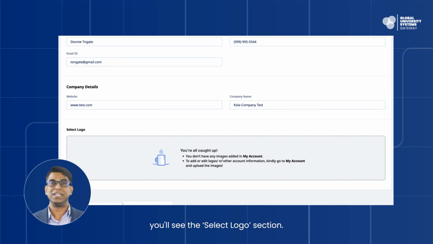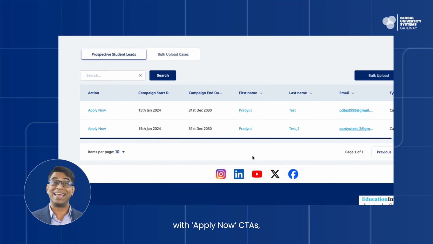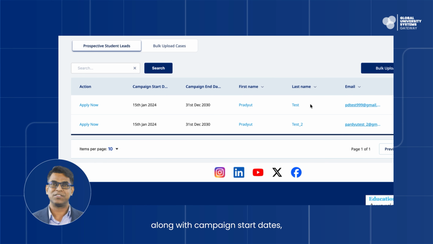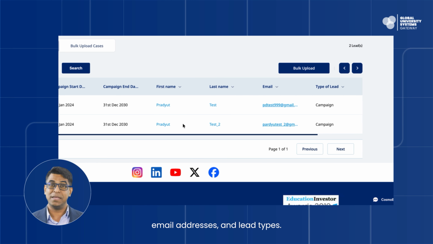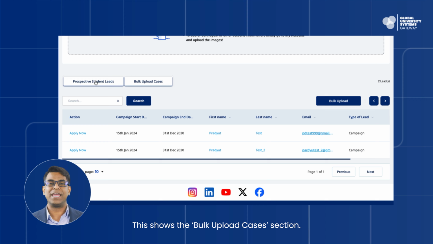Further down the page, you'll see the Select Logo section. At the bottom of the page, you can see a list of actions with Apply Now CTAs, along with campaign start dates, end dates, names, email addresses, and lead types. You can initiate applications with the Apply Now button. This shows the Bulk Upload Cases section.